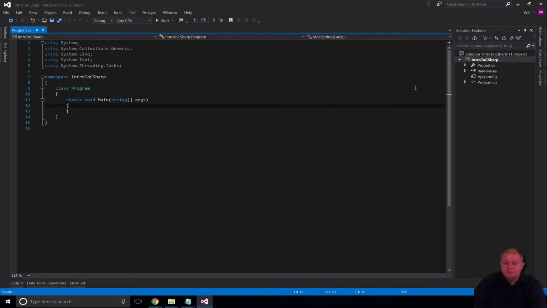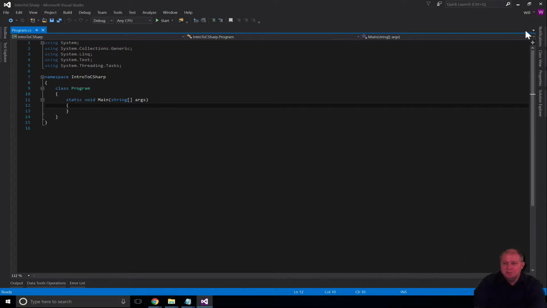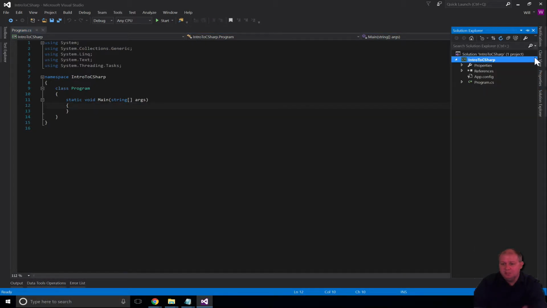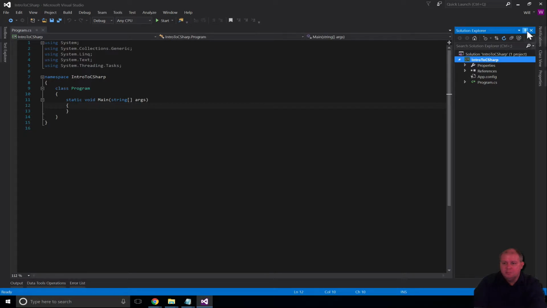If you don't have the files open, over here is the Solution Explorer. If you don't see it, it's been unpinned or something. Usually if you look at the tabs along the side, you can see a Solution Explorer. You can click it to show. You can pin it so it stays there. What you'll see here is your solution name, Intro to C Sharp. It says it has one project, which is our project, Intro to C Sharp.